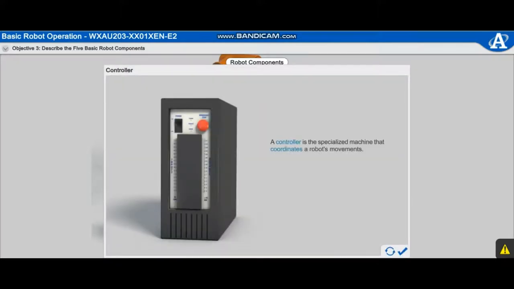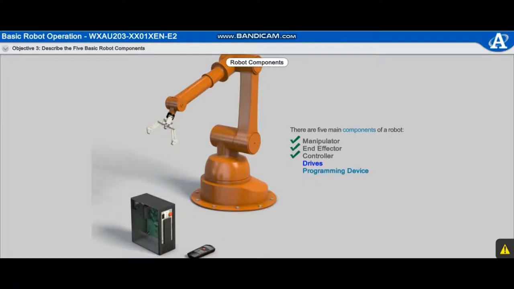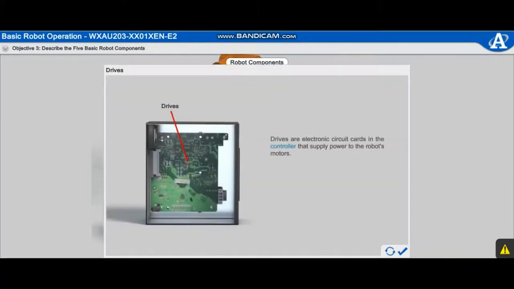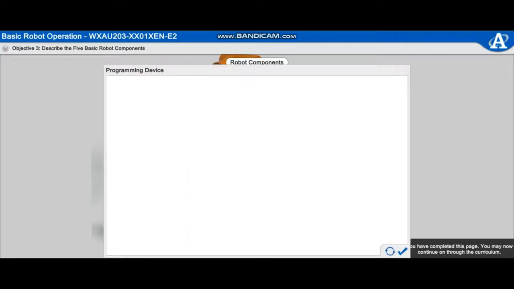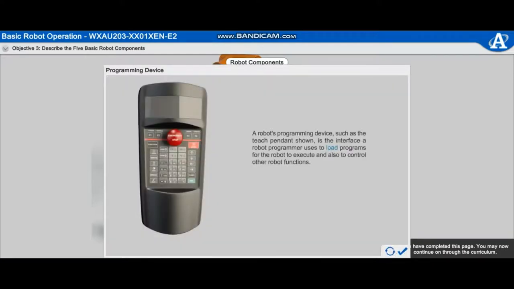A controller is the specialized machine that coordinates a robot's movements. Drives are electronic circuit cards in the controller that supply power to the robot's motors. A robot's programming device, such as the teach pendant shown, is the interface a robot programmer uses to load programs for the robot to execute and also to control other robot functions.